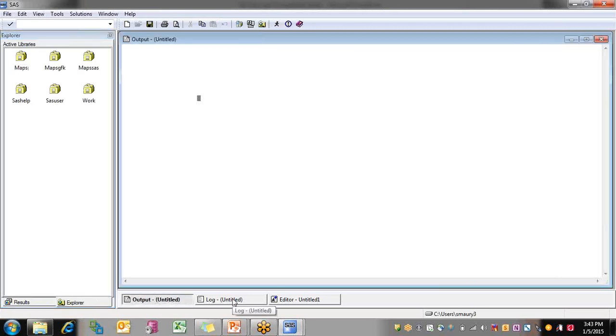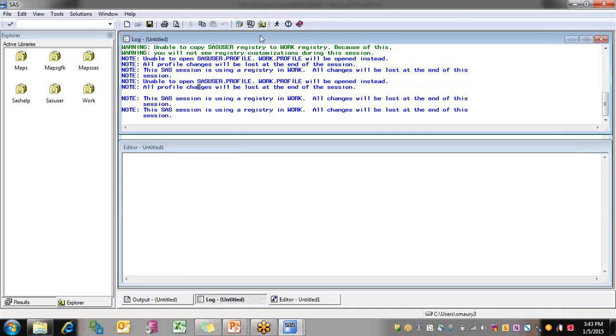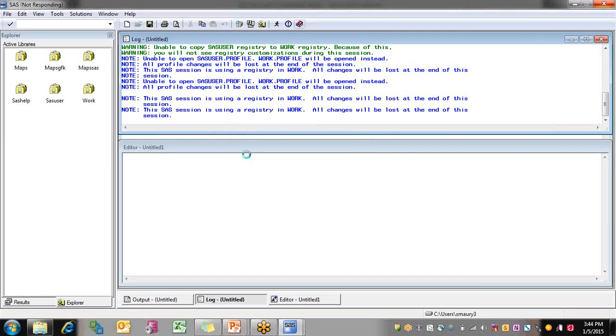Now, I just told you about the various windows in the SAS environment and how you work with them. Apart from these windows, you can see there are various options in the menu bar here. Let's see, I'll start from the right. The first option says Help. If I click on Help, another window will open. It says SAS Help and Documentation initializing. So it's going to open another window.